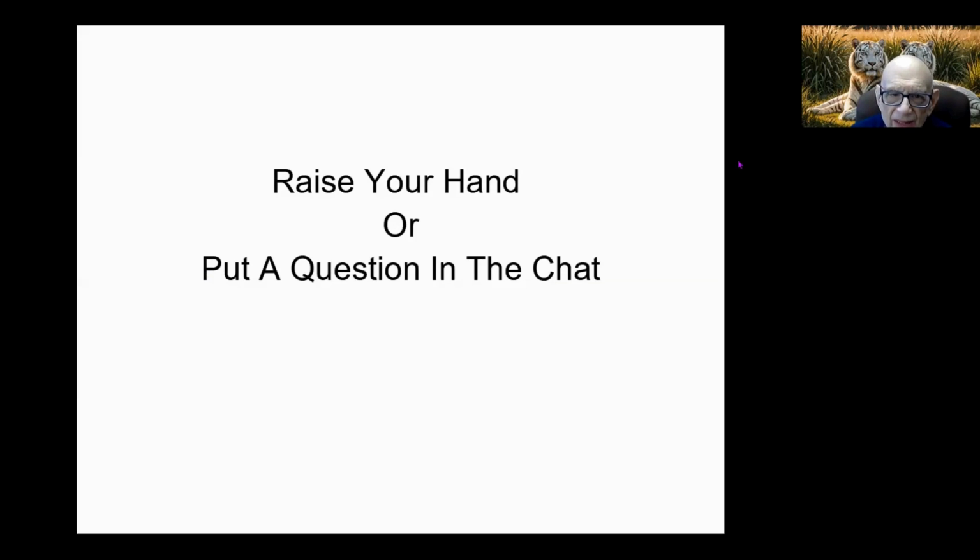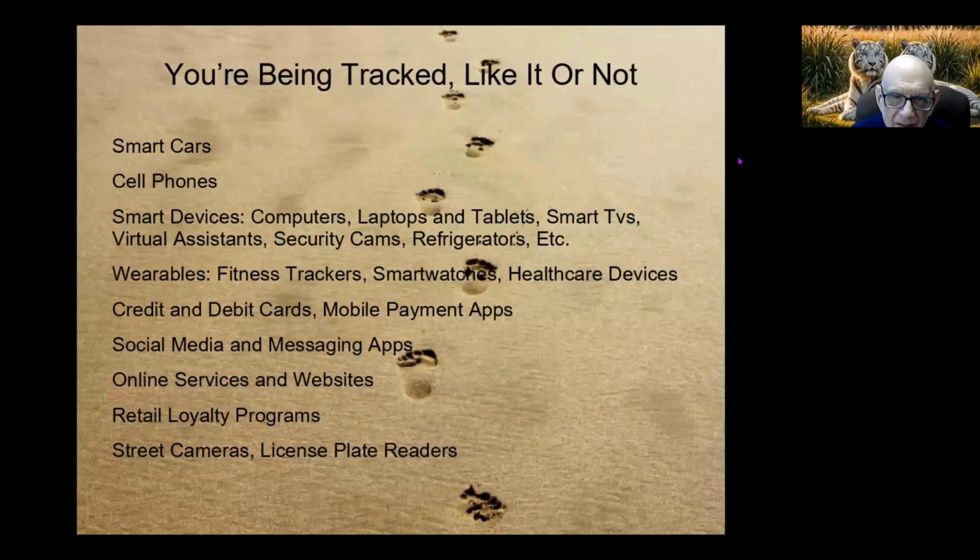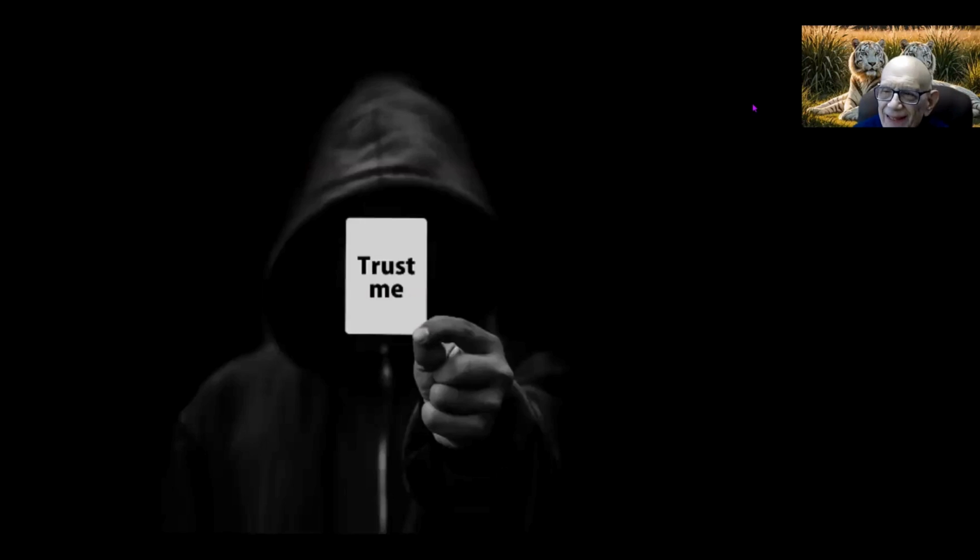Fact of the matter, fact of life, you are being tracked, whether you like it or not. These are just some of the ways that you're getting tracked out there. And what do you think is happening to all of that data? It's falling into the hands of people that are not good people.